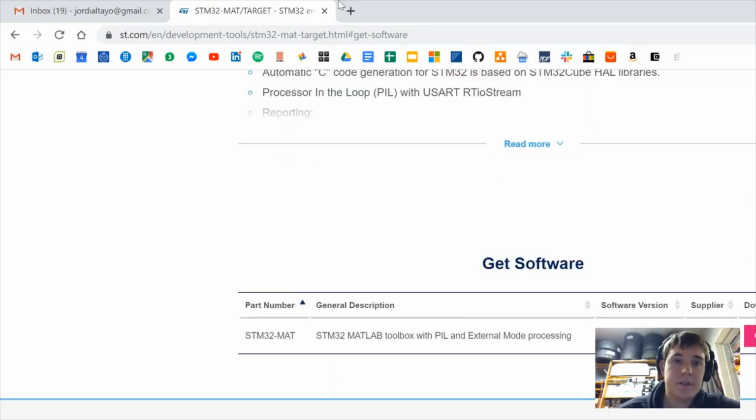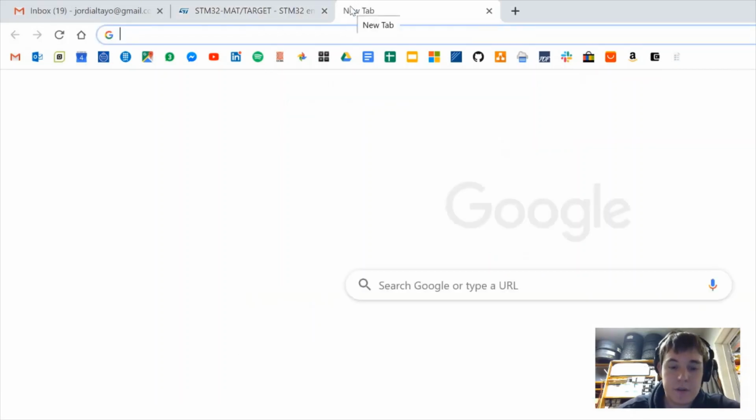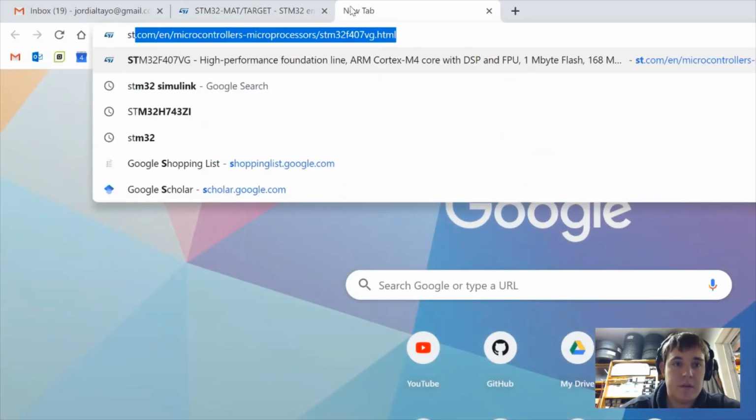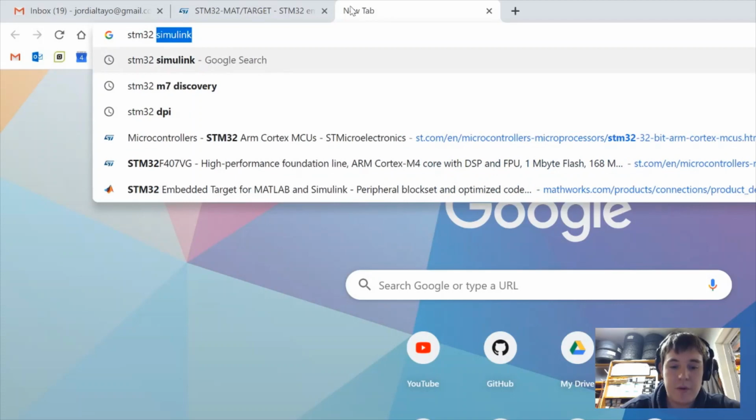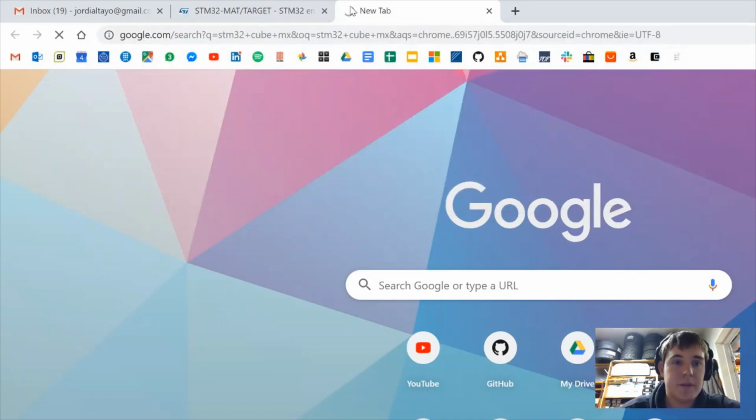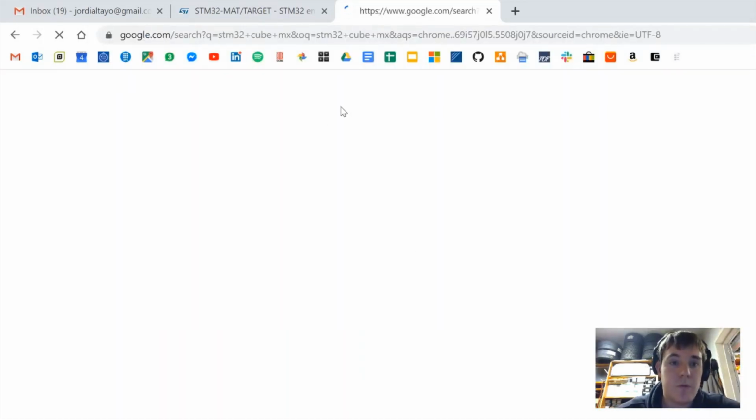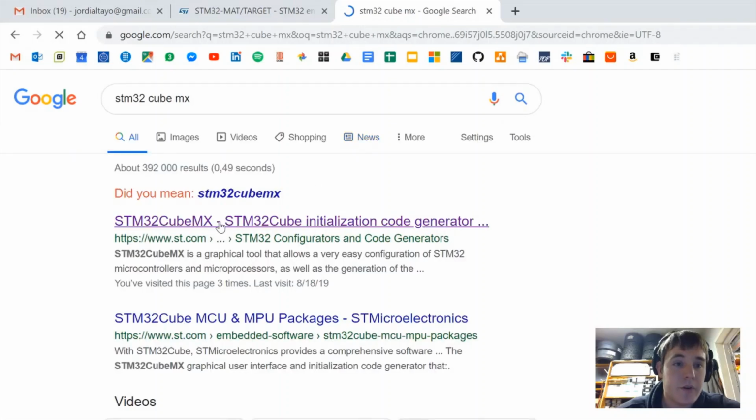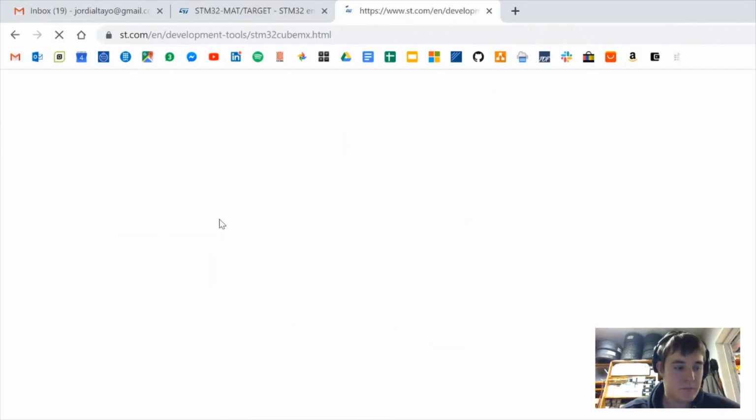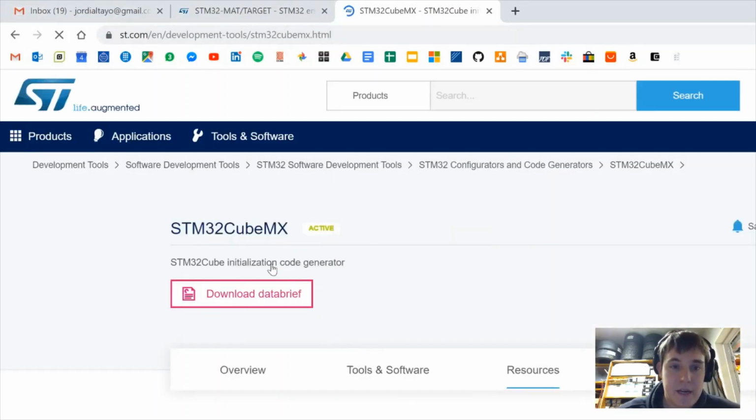After installing this, we need to install the STM32 Cube MX, which is the tool to configure the parameters for the microcontroller. We again need to provide the email and some information, and you get a link to download the software.